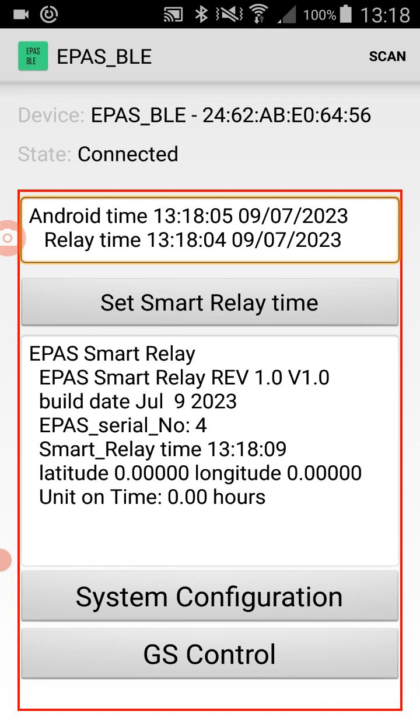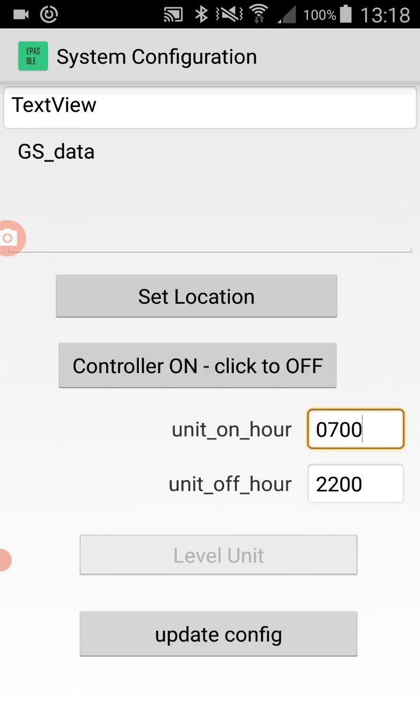The next text box just shows various information about the Smart Relay, like the revision of the software and when it was built. We can click the System Configuration button.